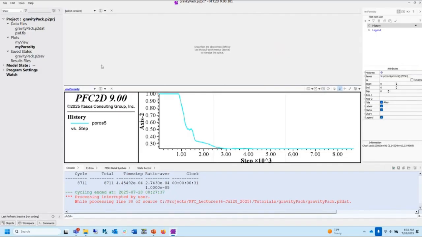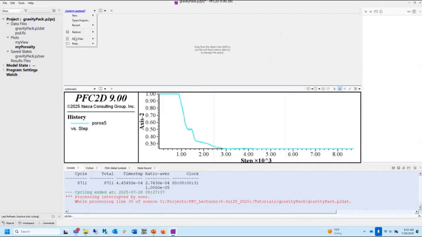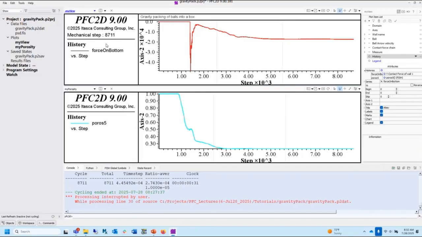How do I split? Select content up here, plots. So I've got my view. Oh my God, this is so cool. Okay. So here we go. We can see what it's doing, right? Eventually the weight is stabilizing and the porosity is stabilizing, right? And then we could actually have another view, and we could show the particles and stuff, right?